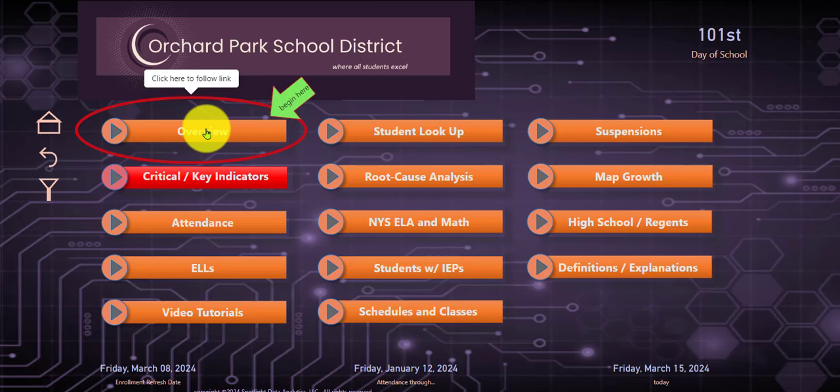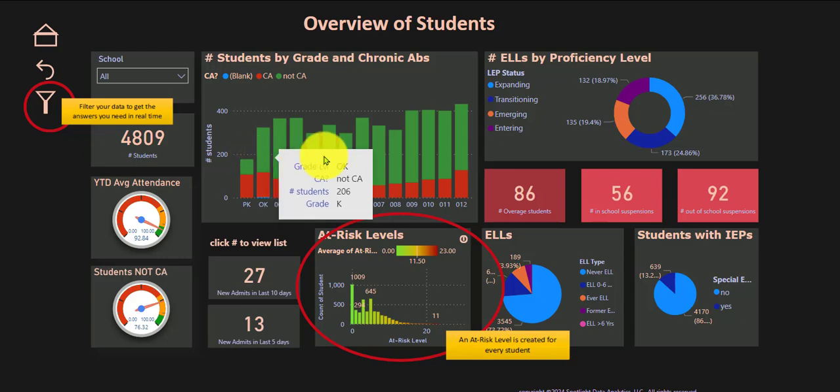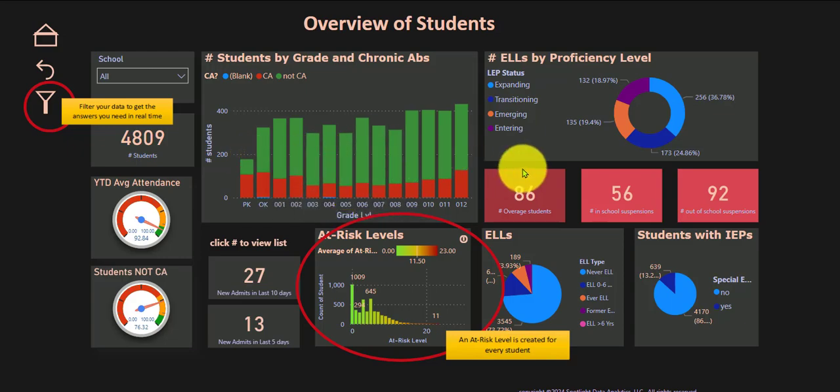The first thing you would want to do after you log in is look at the overview. This will give you the breakdown by grades. The red means that the student is chronically absent. The green tells you that the students are not chronically absent. So you can see which grades have higher rates of chronic absenteeism.